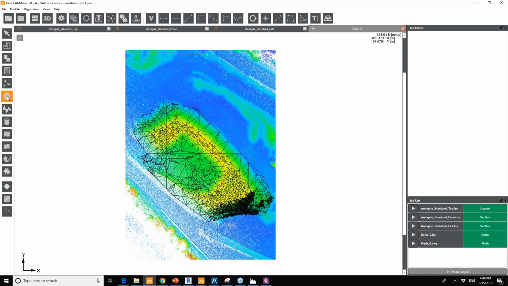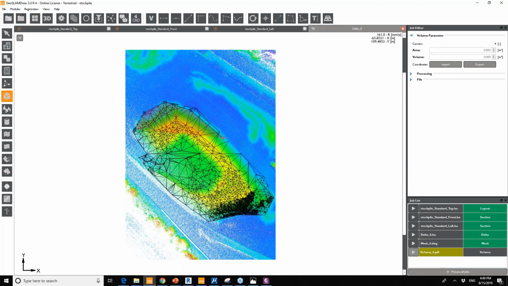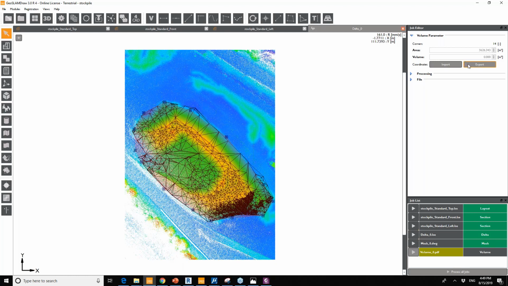Now I'm going to calculate the volume, and I'm going to use exactly the same parameters for the mesh. Here I'm drawing the path again, but you might have noticed that in the job editor processing option, you have an option to import or export the area, which could be used, for instance, if you want to compare the stockpile data over time. You can use the same base area created.